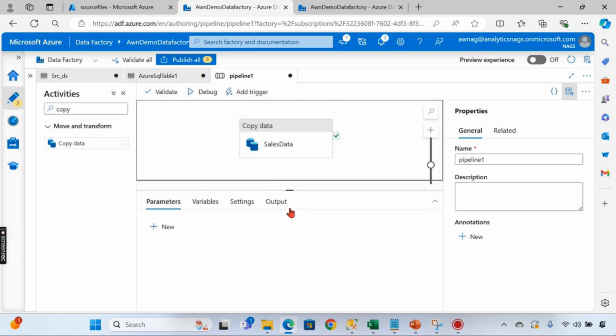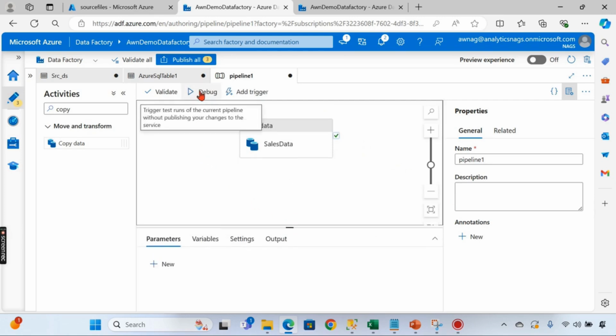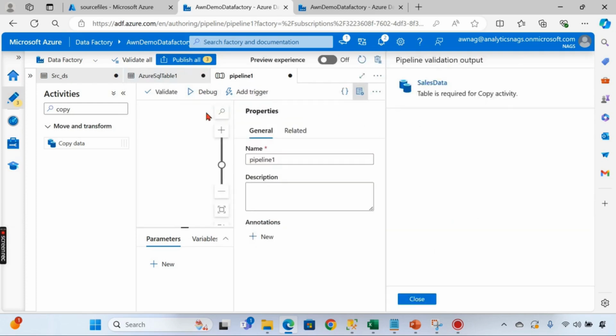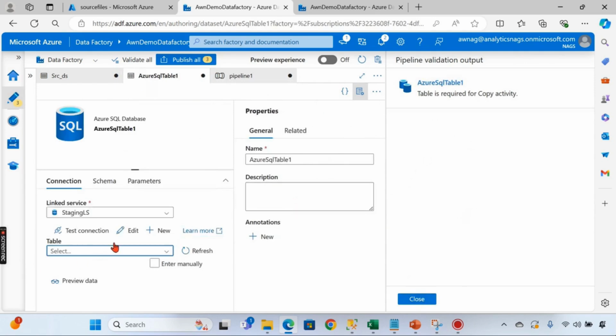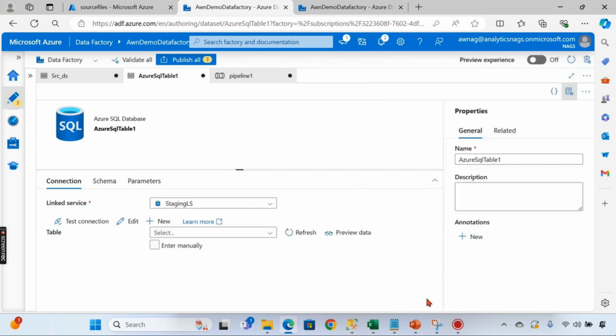That's it. Now it's time for us to debug. I will tell you the difference. With debug, without saving, you can run and test your code, and once you have saved and published, you are also able to trigger it. Let's try to debug right now. Okay, there is a validation error here. It says there is no table existing. So we desperately need some table over here.